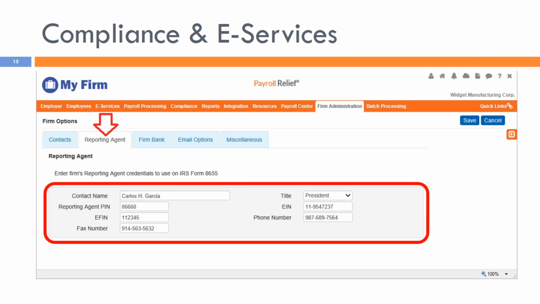The EFIN and the RA numbers are your PINs for the firm or for the payroll service. So it's used for all your clients. So if there's an issue where you can e-file forms for one client and not another client, it really doesn't have to do with the EFIN or the RA PIN because you were able to e-file for some clients. So it has to be something else that has to be looked into as to why that cannot be e-filed. And we'll look at some of the tools available in Payroll Relief that will provide some guidelines or some guidance for you to resolve that problem.